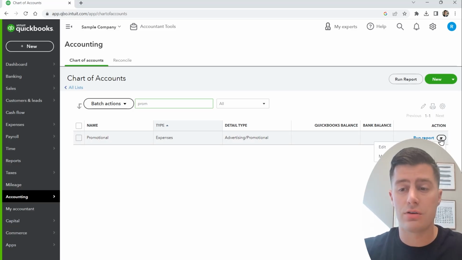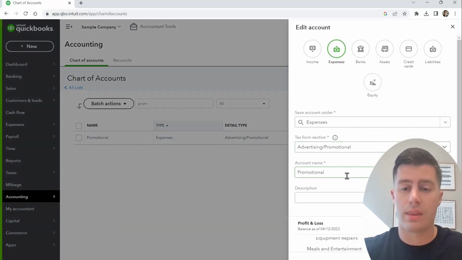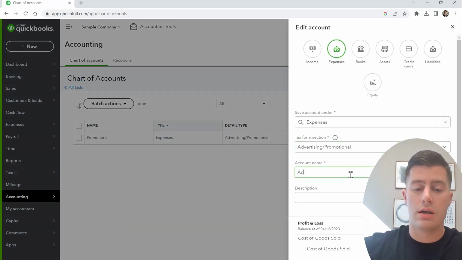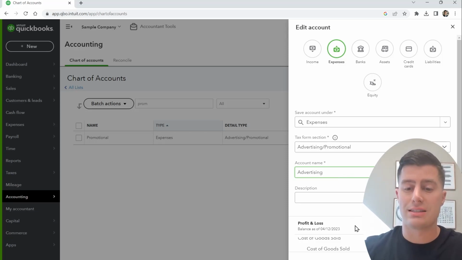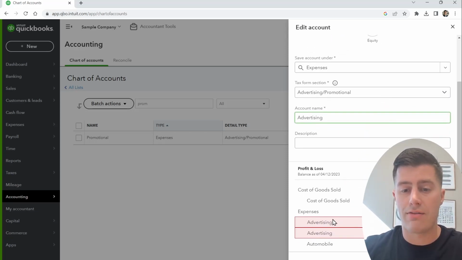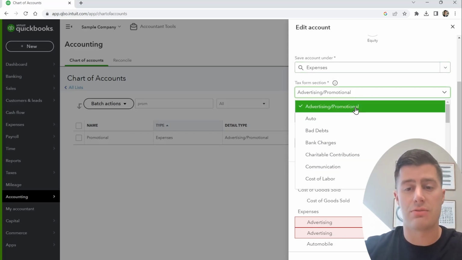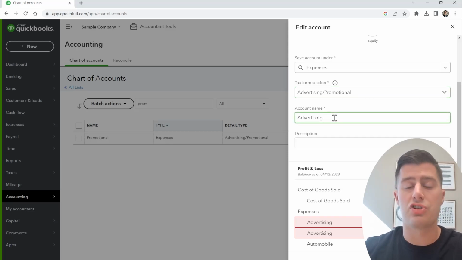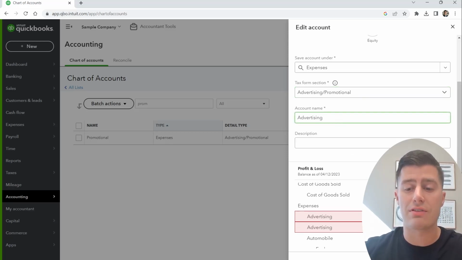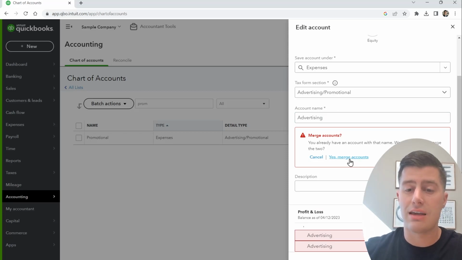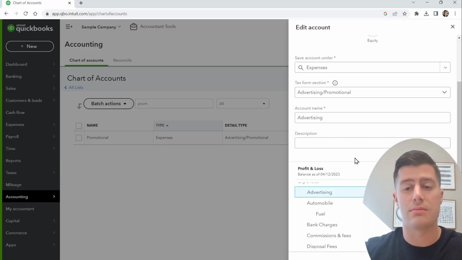So all we have to do is click on edit, and then we just need to make sure that the name is the exact same. So we have here advertising, and we also need to make sure that the tax form section is also the same. So it's advertising and promotional, and we're changing the name from promotional to advertising, and then we're going to click save, and it's going to ask you, you already have an account with that name. Would you like to merge the two? Just say yes, merge the accounts, and then click save again.